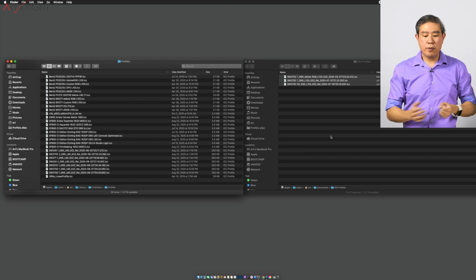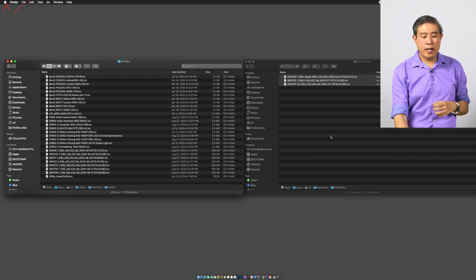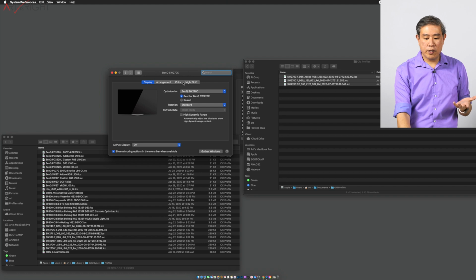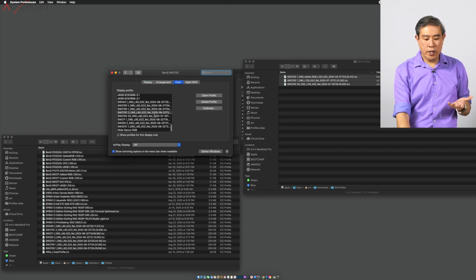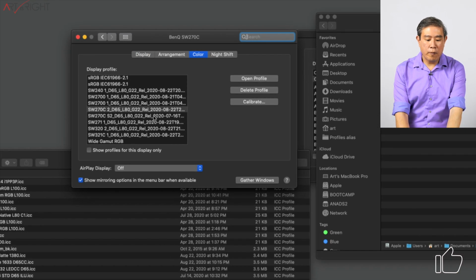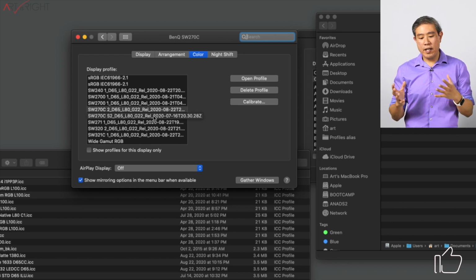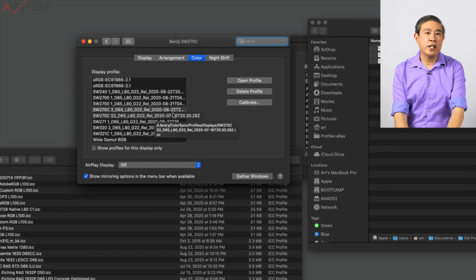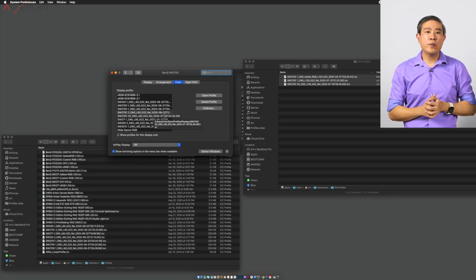You can just simply drag the profiles out that way to remove the profiles and the clutter from your System Preferences when you go in and choose the color profile setting. For instance, if I go back in here and I'll go out of the Display tab, I'll go in here again, you will notice that the number of profiles for the SW270C has drastically reduced down to only two because I have removed the rest already from the ColorSync profile folder. And this is how you would do it.